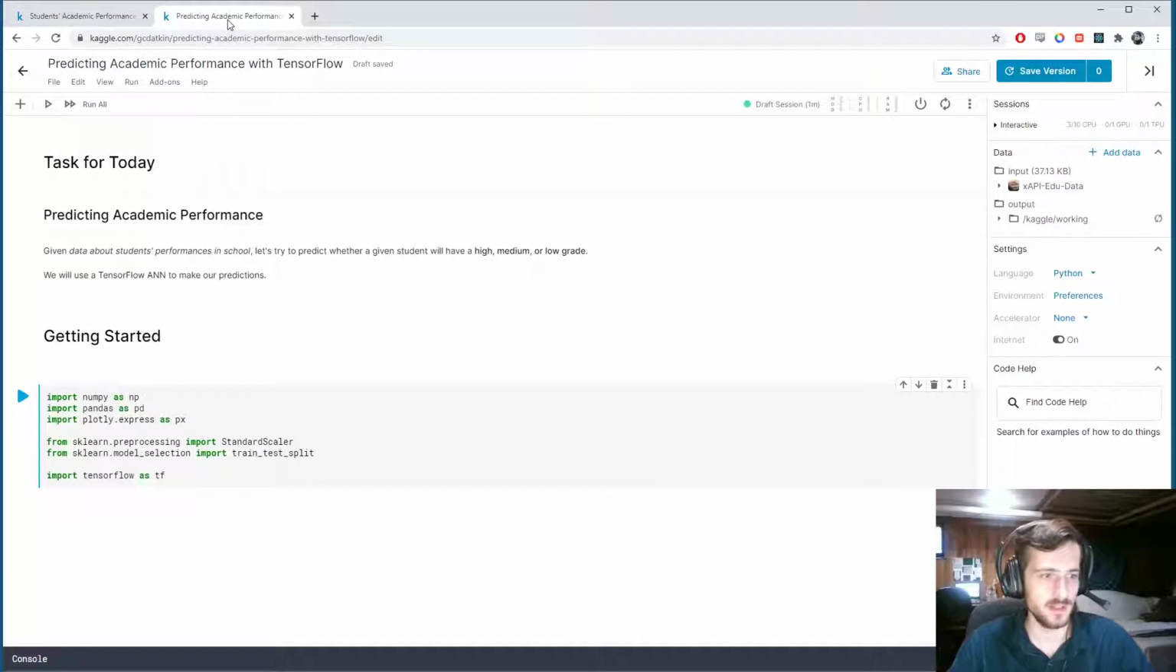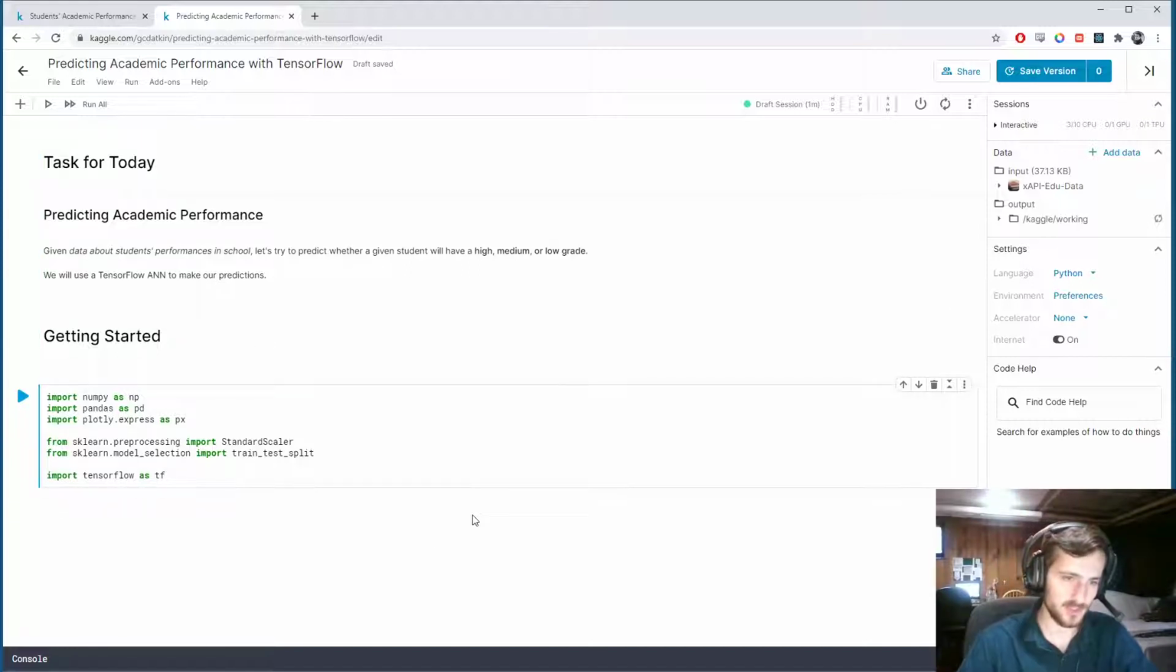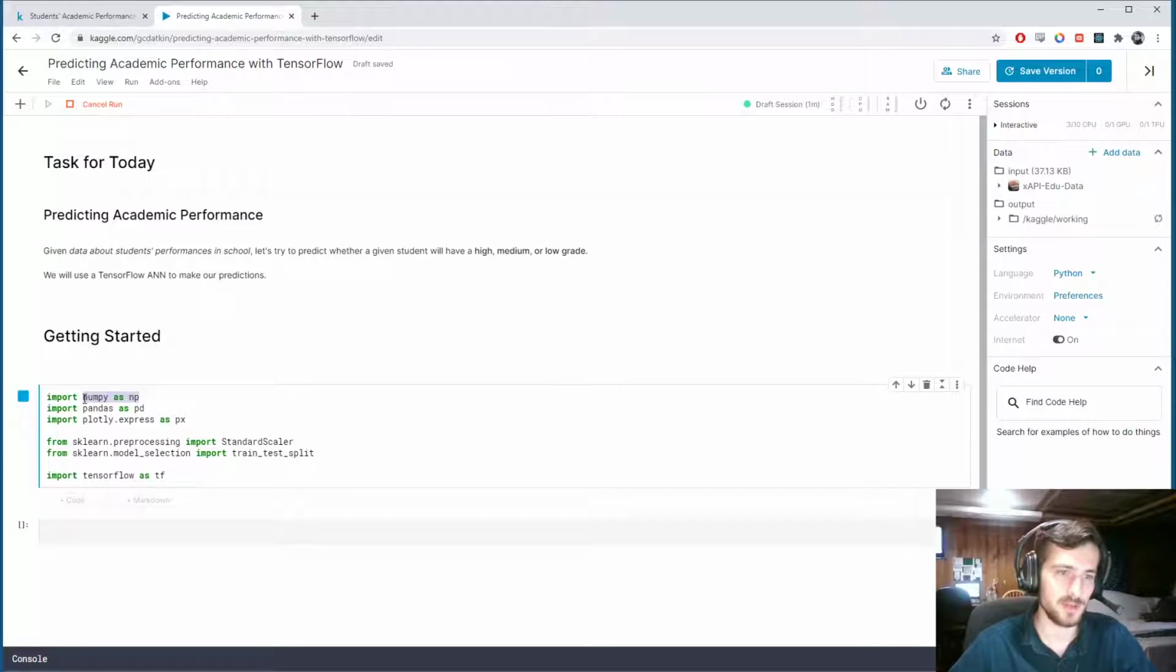Alright, so let's get started. I have a new notebook here. You can see I have the task for today. Given data about students' performances in school, let's try to predict whether a given student will have a high, medium, or low grade. And we'll be using a TensorFlow artificial neural network to make our predictions. So I'm going to start by just importing our typical libraries. We have NumPy, Pandas, Plotly Express for graphing, StandardScaler and train_test_split for preprocessing. And we will actually make our model with TensorFlow.